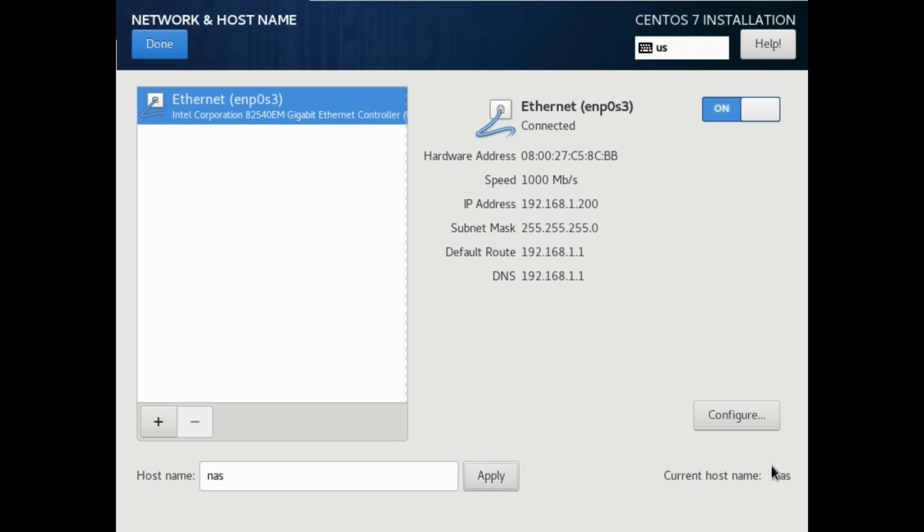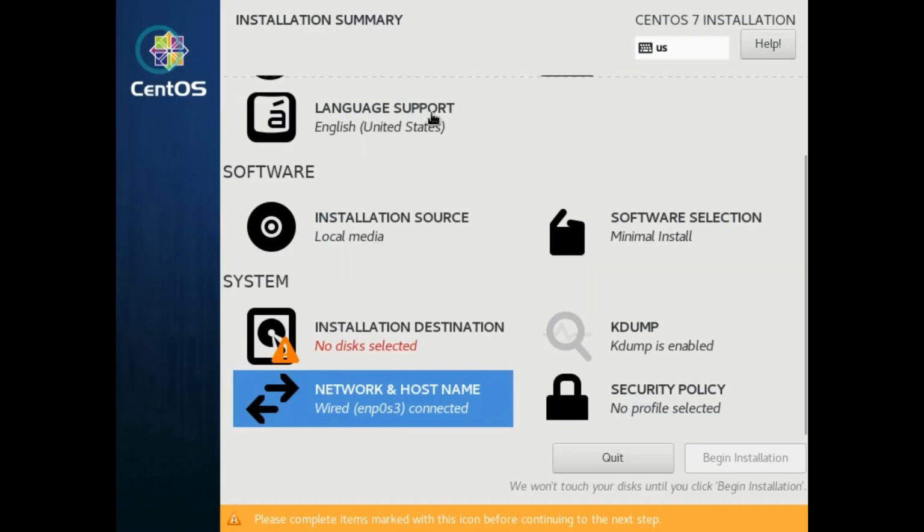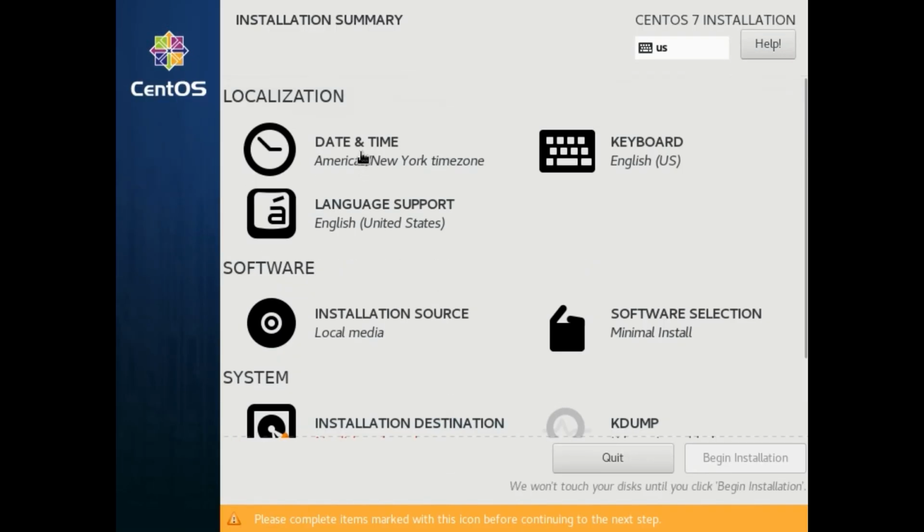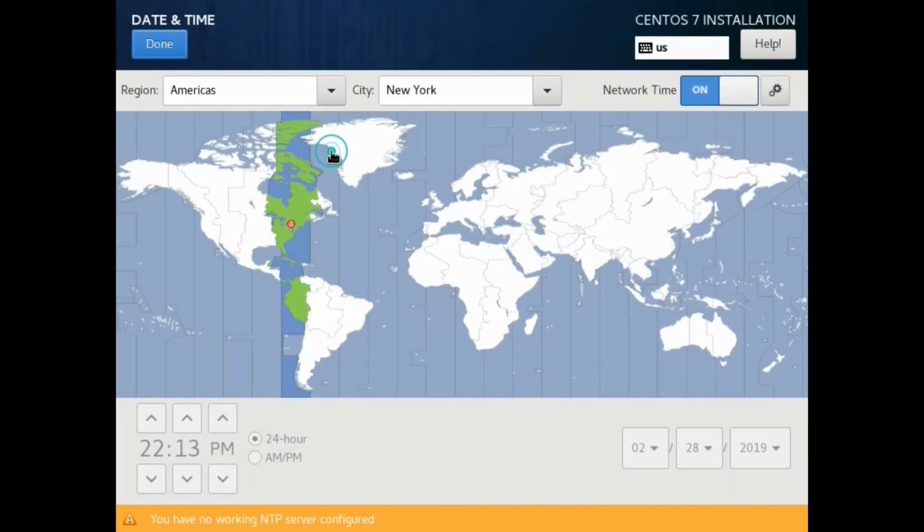Hit apply. Okay, now we're set up. We can click done, and we show that we're connected. Now the next thing I'd like to set up is the date and time. As you can see, it's currently set to the New York time zone, Eastern. I'm not Eastern, I'm Central, so I want to change that.